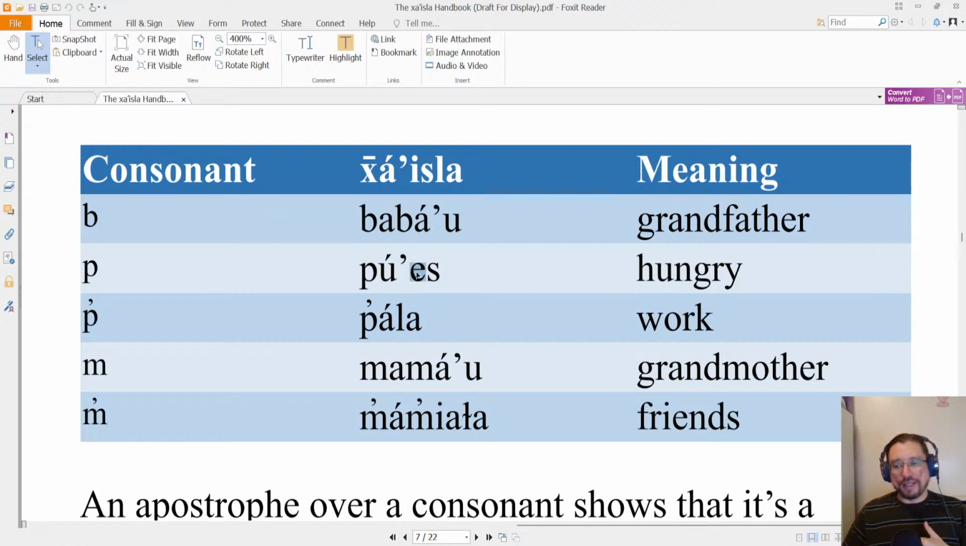This E has its default sound, which is ah. This is something you're going to have to get used to, because I hear a lot of people say eh when they see a letter E in a xa'isla word. It's a very common mispronunciation that I hear. The letter E, more often than not, will sound like ah. So that is something that will really help you in getting used to. When you see the letter E, think ah. So this is us. Pu-us, not pu-es. Pu-us. And pu-us means hungry.